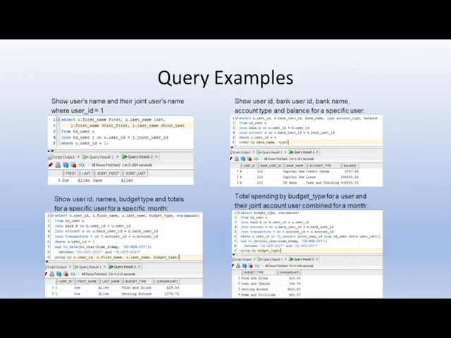First one on the top left, show user's name and their joint user's name where user ID equals 1. So as you can see, we've only got one table in here, but we're joining onto the same table because we're using that foreign key relation back from joint user ID to user ID to pull the primary user's information along with the joint user's information based on just the primary user ID.